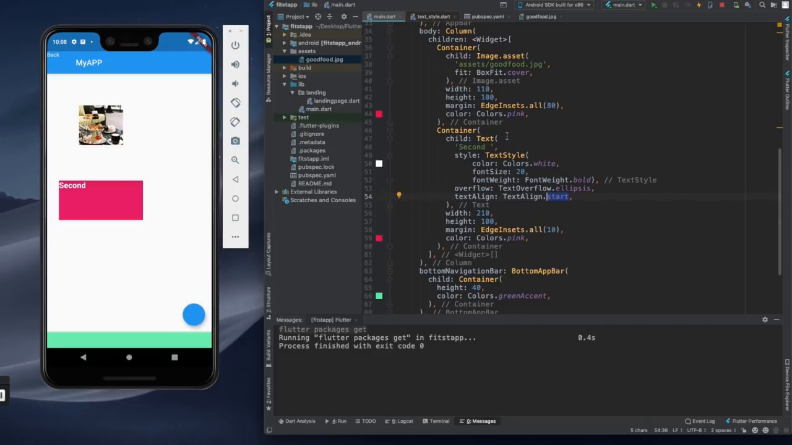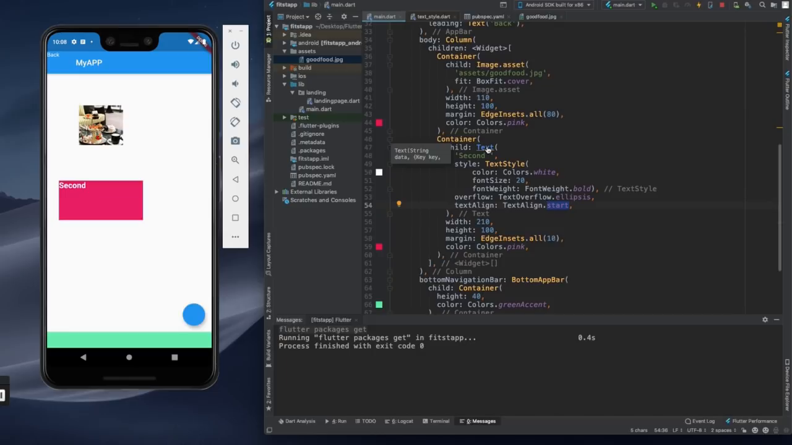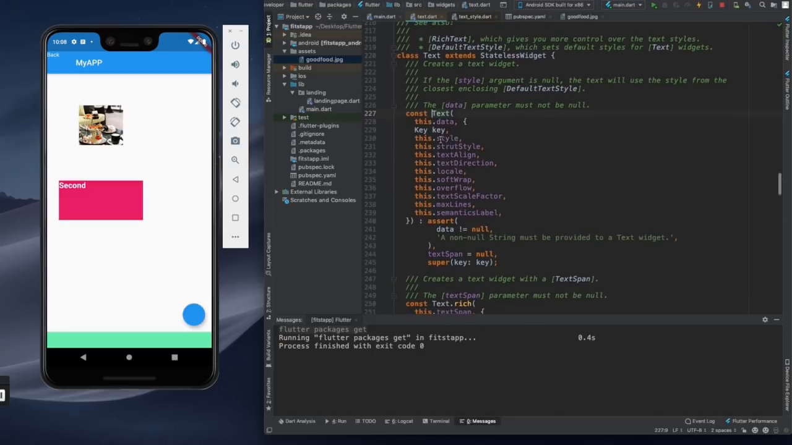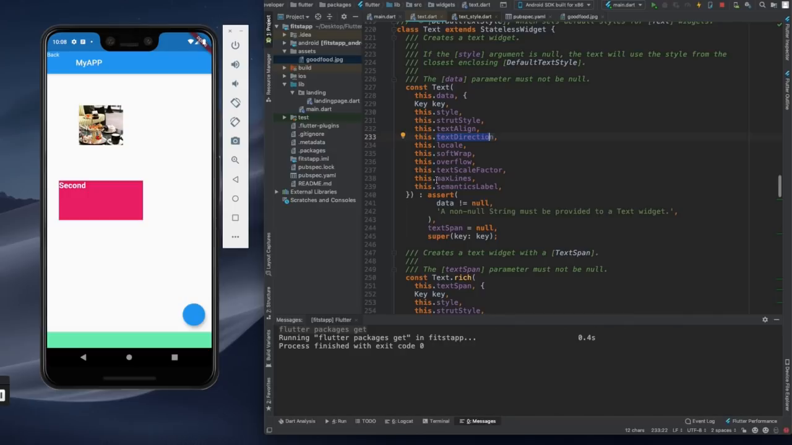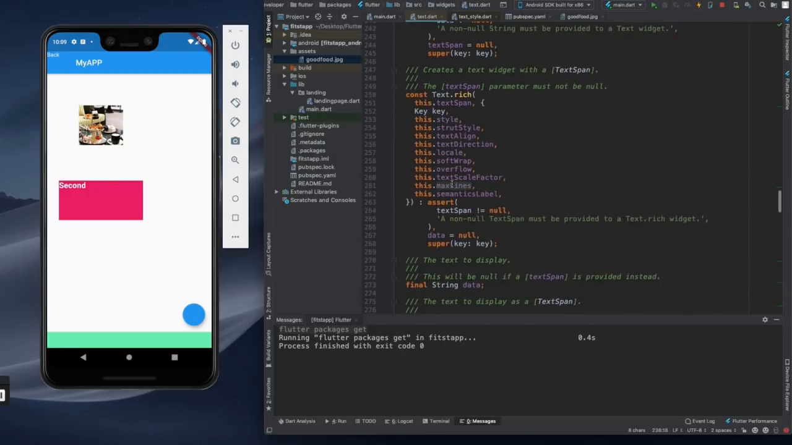But that's a lot. How do you know? You can simply click the Text and you can see what you can do with it. For example, the text direction, you can make it left to right or right to left. The maxLines, how many lines it is allowed, and more.